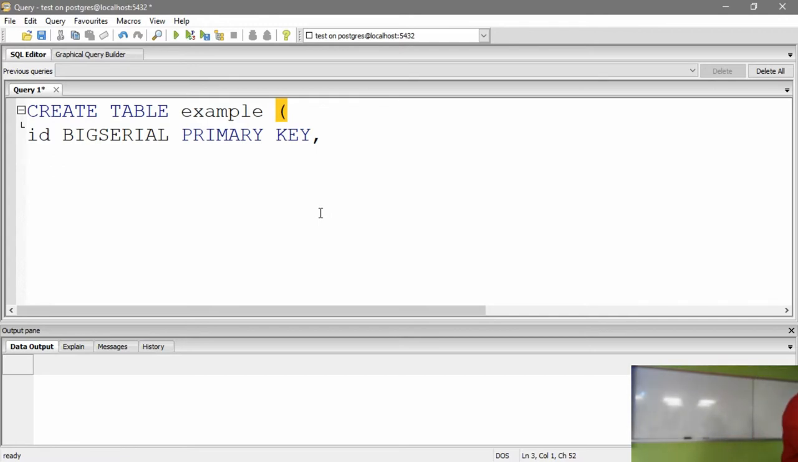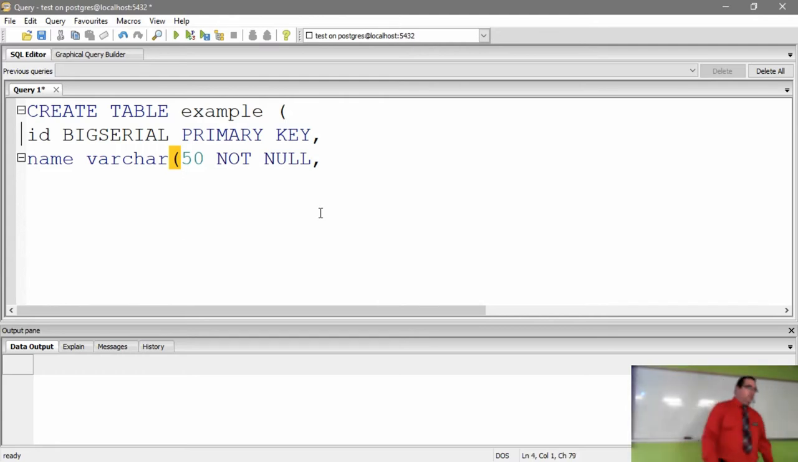Now I'm going to add a name field. If I can actually type, I'm going to make this one not null. You guys know what not null means? See, I can't see what's there here. So I'm typing blind, and apparently my hands are not cooperating today.